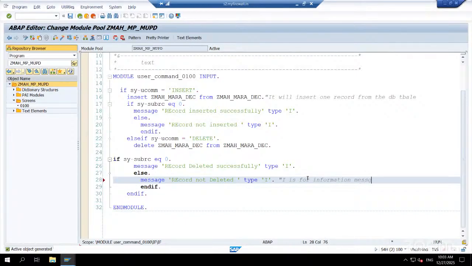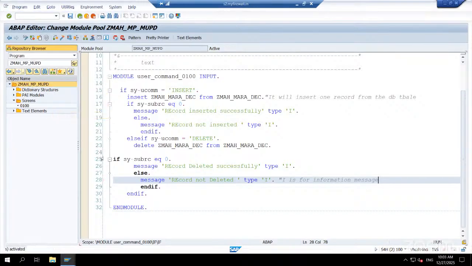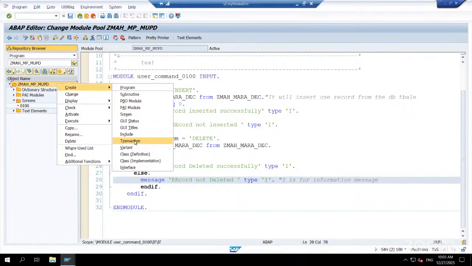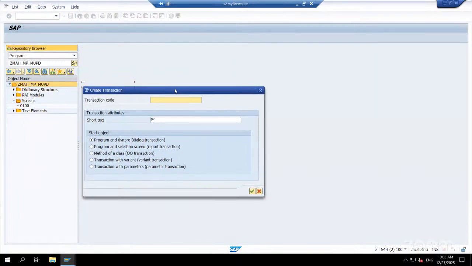Okay. Now let's see. Activate this one. I have not written the code for the other buttons. We'll first execute this one. Right click, create transaction. Right, we need a transaction code to execute this because it's not an executable program. Material update. Material update December.